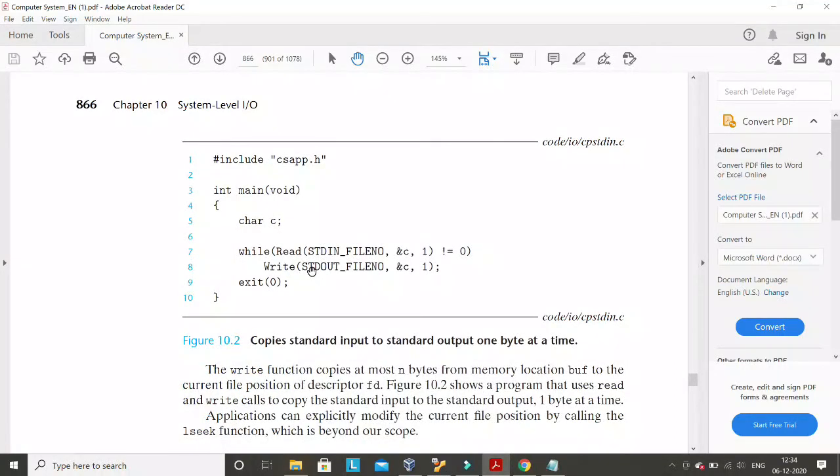The interesting part is this. Can you guess what this program is doing? Line number one is including all the necessary header files, so that part I've already explained. Now start with line number three. Line number five is character c, that is a variable. Line number seven is saying while, and then try to understand the read function.